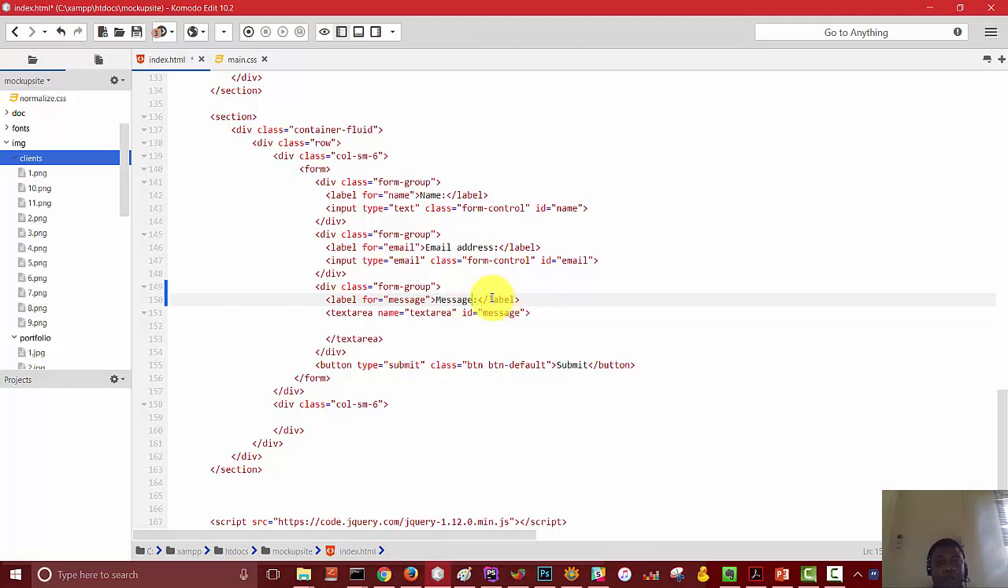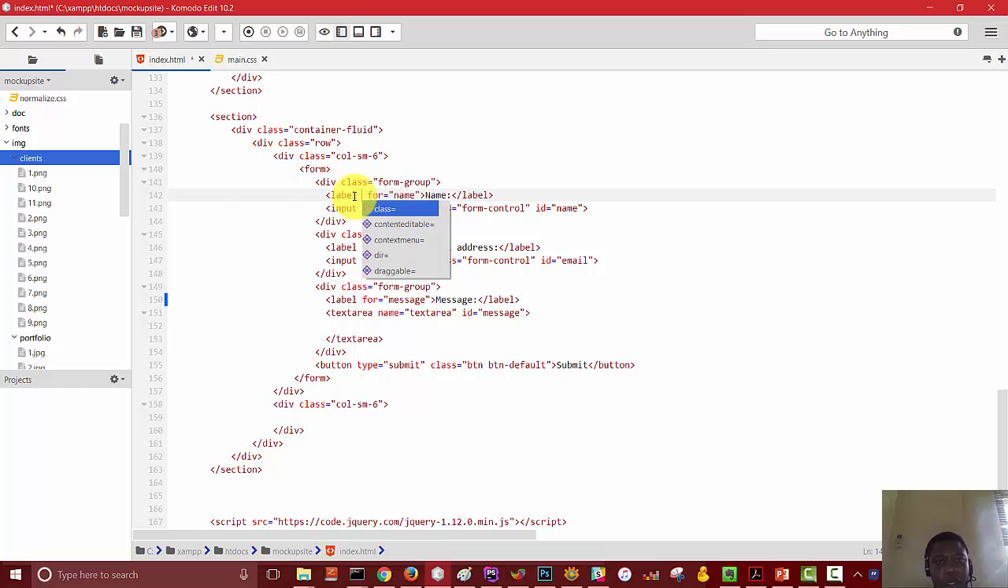Now, I'm going to be very sincere with you. I hate seeing labels, even though it's semantic HTML. What our advice is you add a class. There's a Bootstrap class for screen reader.